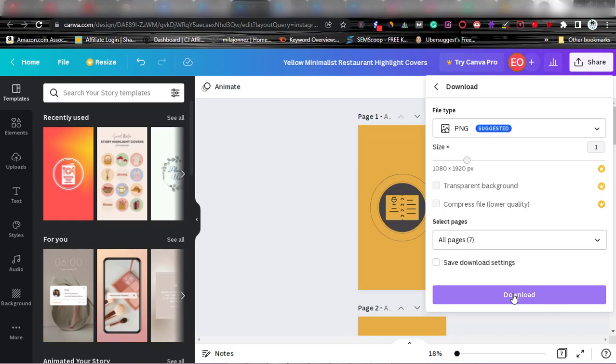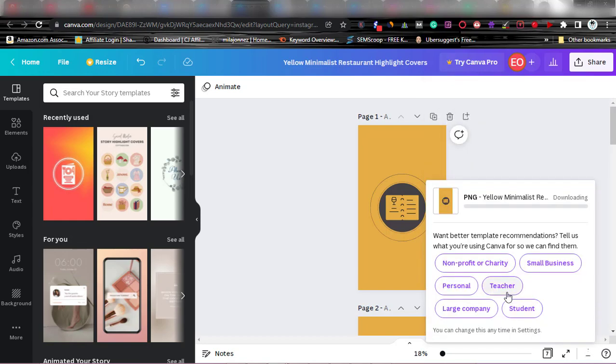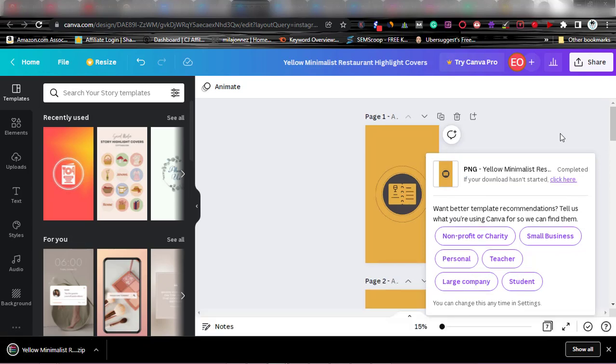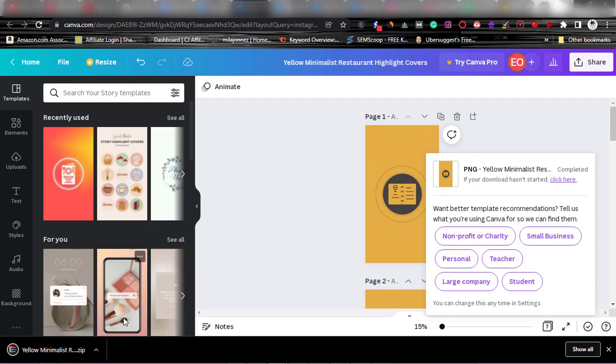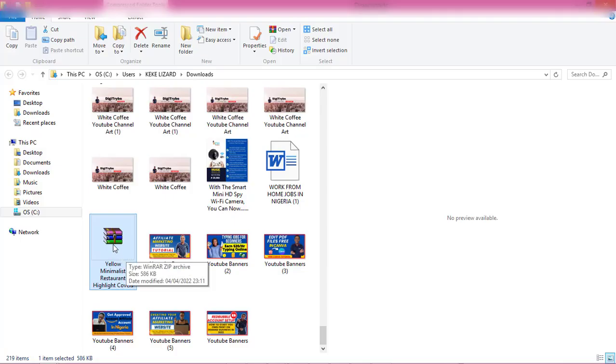When you hit download, it will download as a zip file. It will download as a zip file because it is more than one file. You can see it here. It has downloaded as what? As a zip file. If I go to Show in folder, you can see it here. It says yellow minimalist restaurant highlight cover. So that is the cover we just created, and we have downloaded it.